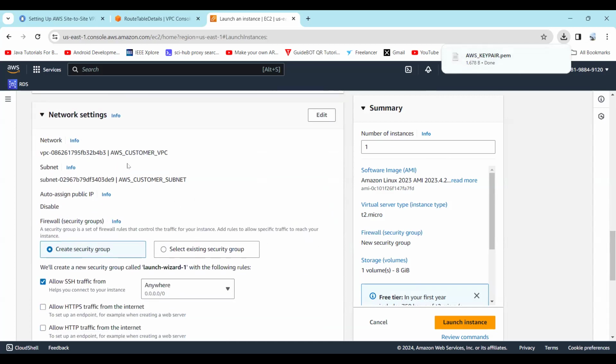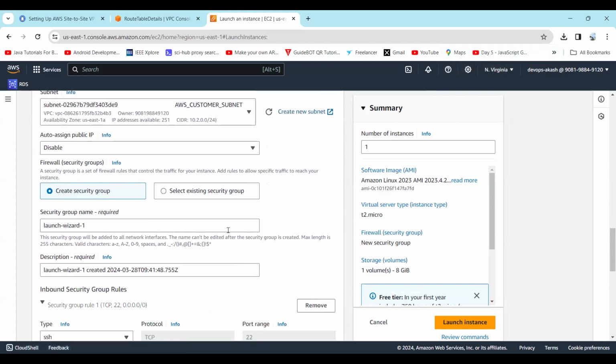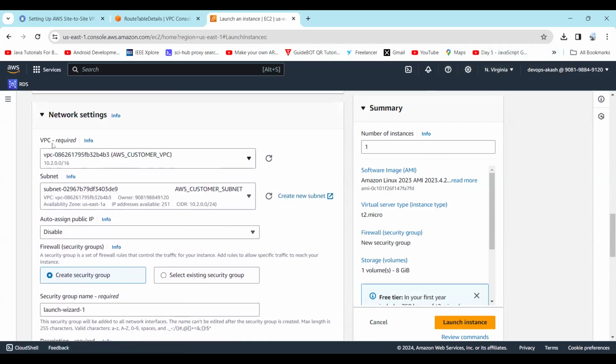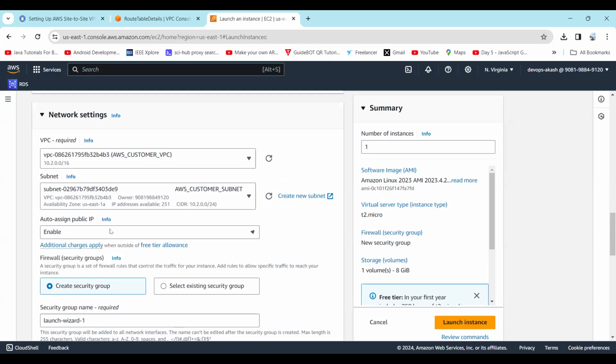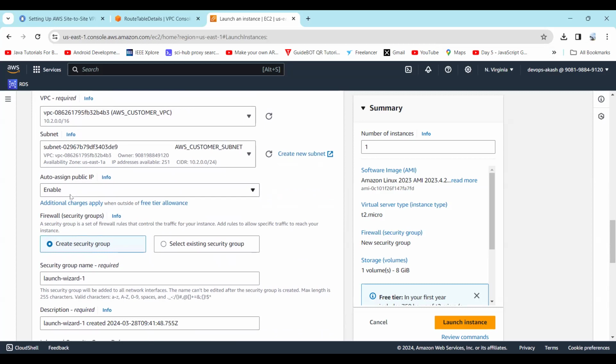Now here you need to check what the network settings should be. So just click on edit. Now the VPC required is selected. Just select the AWS customer VPC and it will automatically select a subnet. Now in auto assign public IP you should enable it as we need to connect to the instance and it will require a public IP address. So just enable this option.